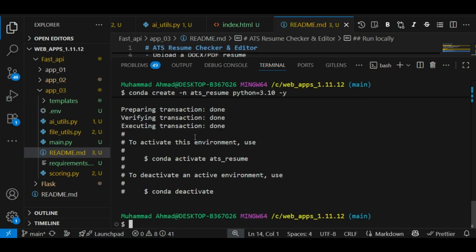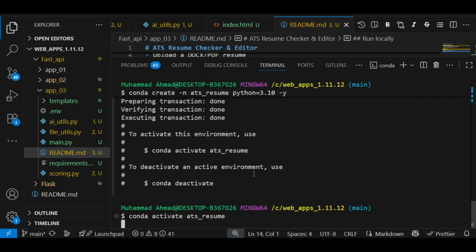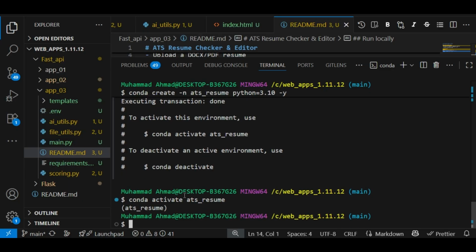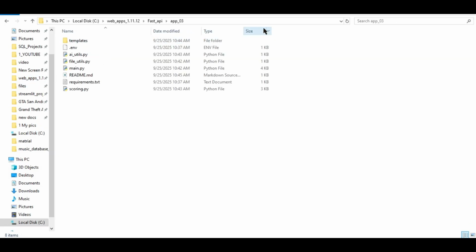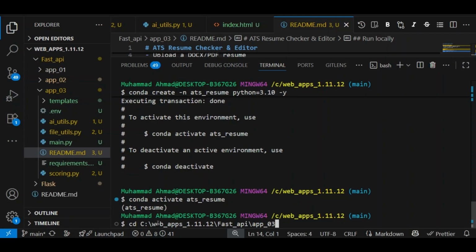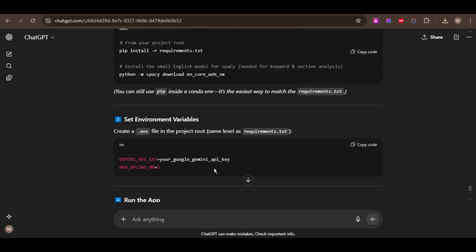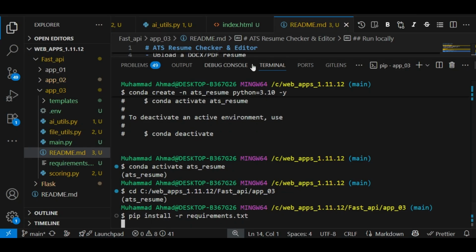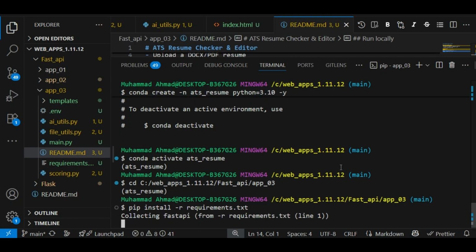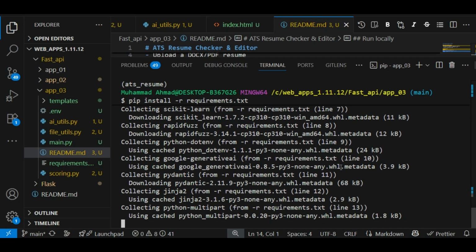Downloading is complete. Let's activate the environment. Now this time we need to set the path. Let's set the path. I set the path. Now this time we need to install all the requirement libraries, and it is installing all the libraries.